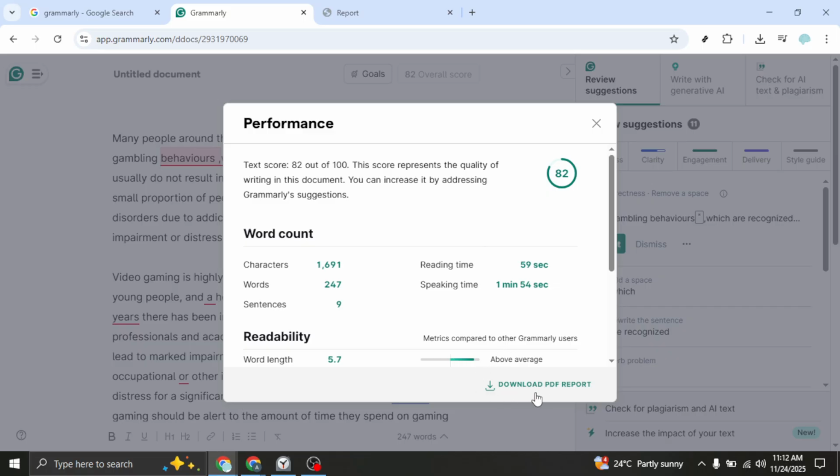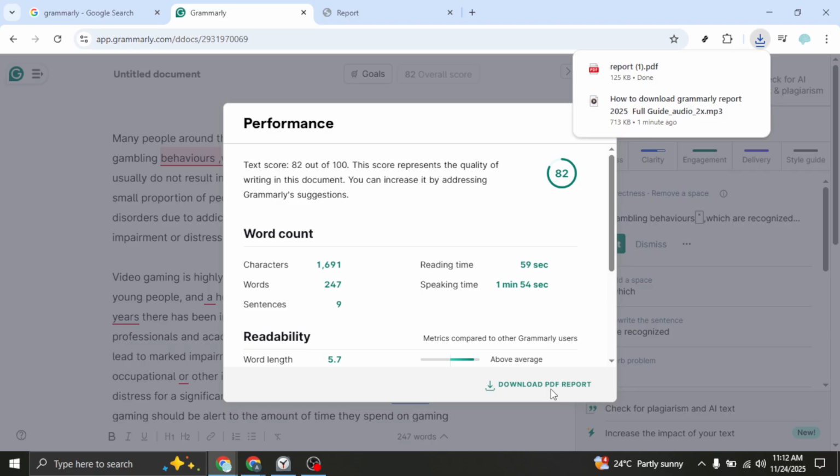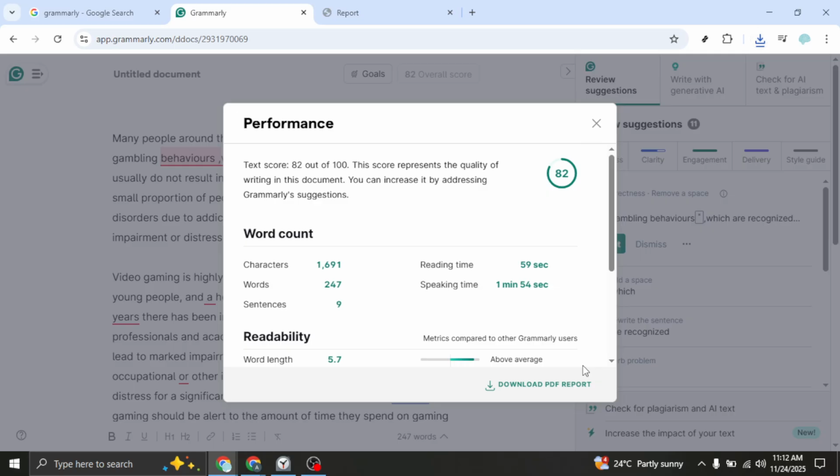Grammarly will generate a polished PDF that typically includes word count, readability metrics, vocabulary insights, and an overall performance snapshot. Depending on your browser settings, the file may download automatically to your default downloads folder, or your browser may ask where you want to save it. If the button looks inactive for a moment, give it time. Grammarly may still be finalizing the analysis behind the scenes, especially for longer documents.